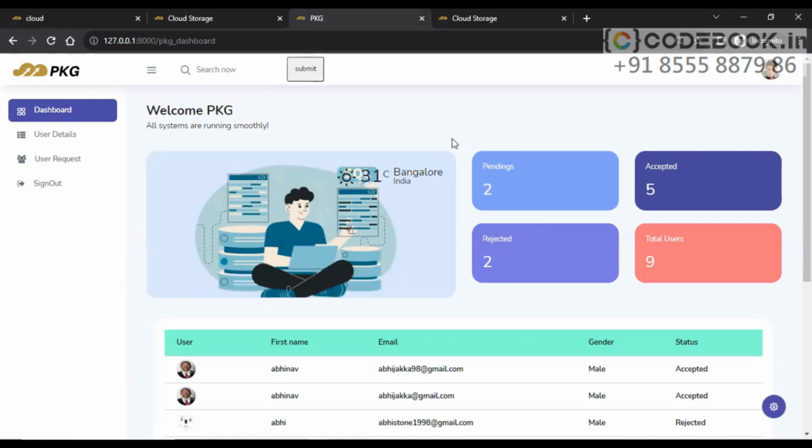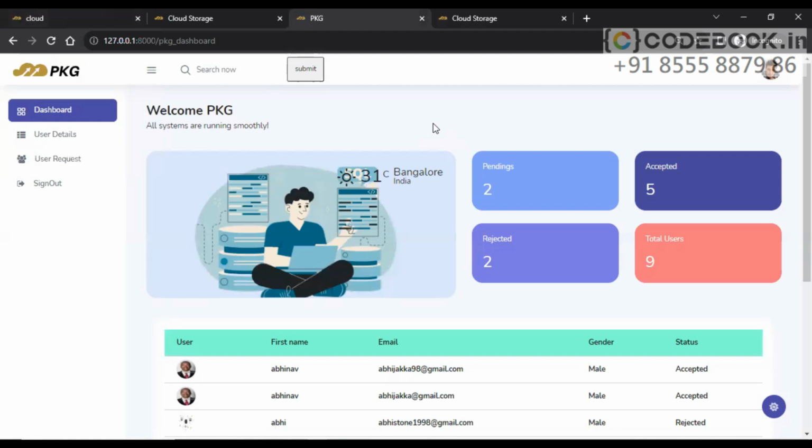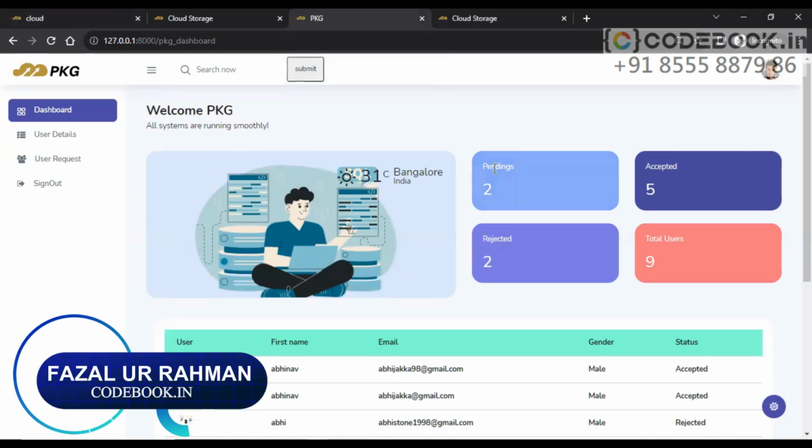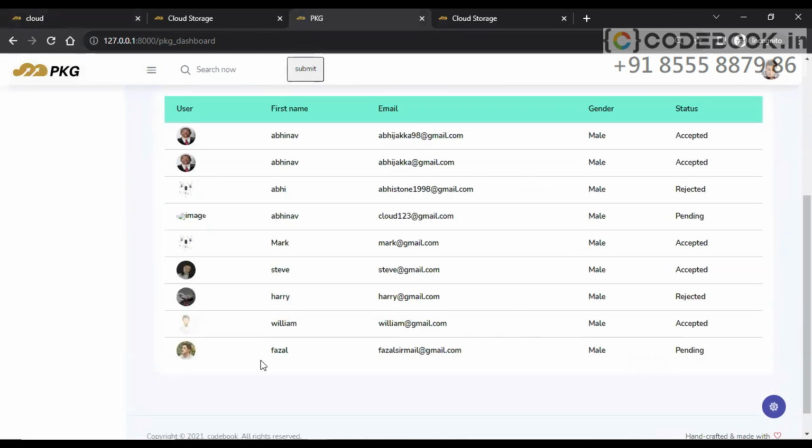This is the PKG dashboard. Pending users, you can see. As I was expecting, the user accounts will be authorized not by the cloud server but by the PKG user here. You can see we have the options: pending users, accepted users, rejected users, and total number of users. If we scroll down, we can see there is a user whose account is in pending status.